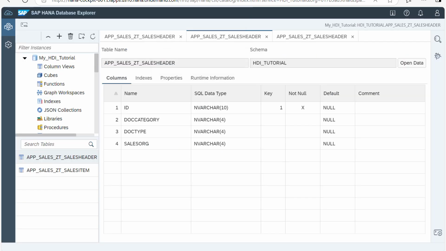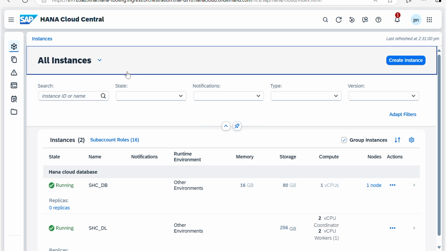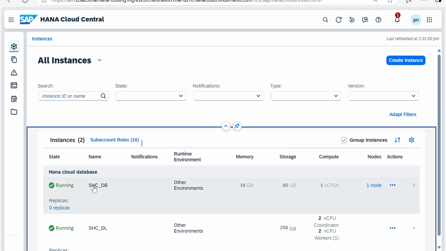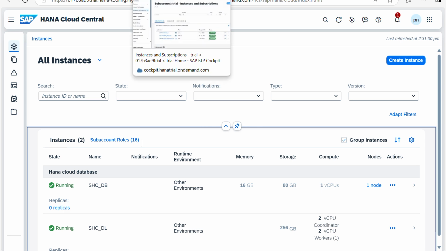Then what I'm going to do is this. Once you have created a HANA instance, the HANA database and data lake will be generated. This should be maintained in a running state. How to maintain it: here we have start and stop. If it's already running, it shows stop. If you click on stop, it will go to the stopped state.